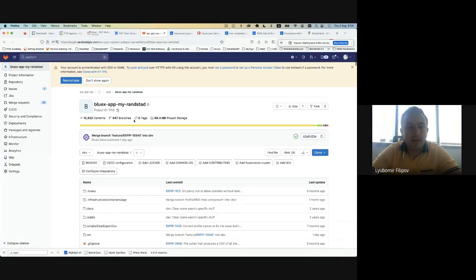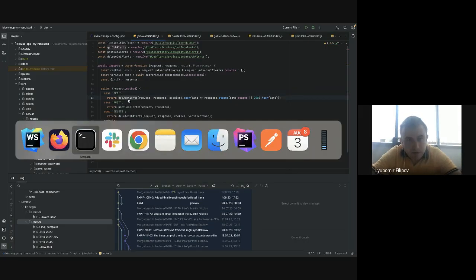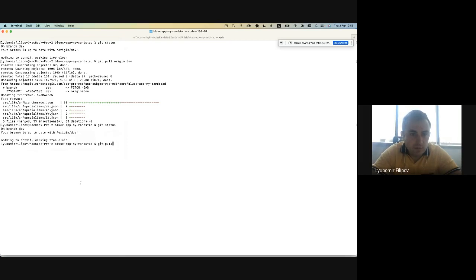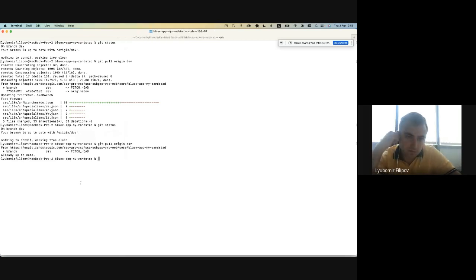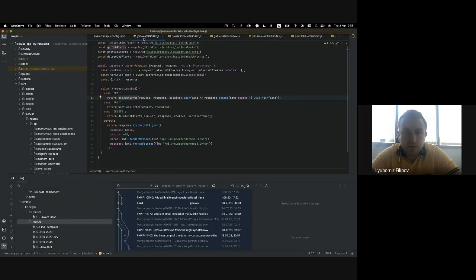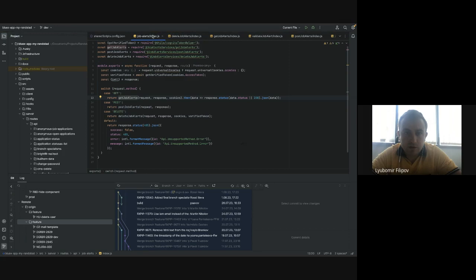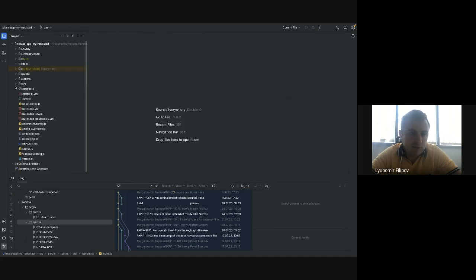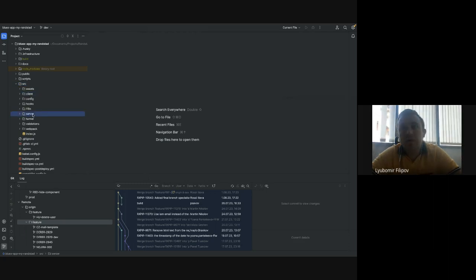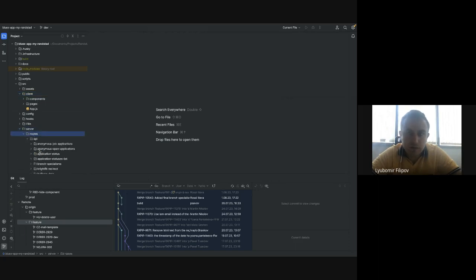Okay, so back to the MyRandstad application. I have managed to pull latest changes from dev. And then I will open the code. When I open the code, I will close everything and just guide you through the code. In here, we have a similar stuff like we had in Jobs app. So we have source folder, and we have client and server. So everything that's front end, it's in client. This includes components and pages. Everything that you see on the backend is in here with routes and services.